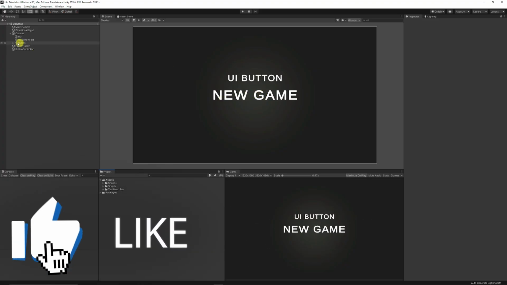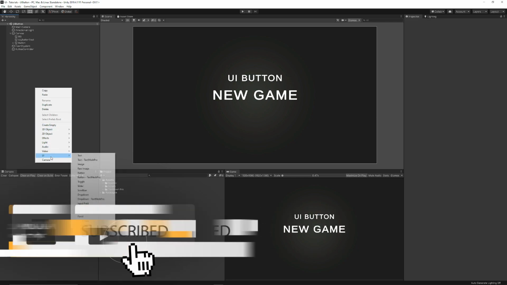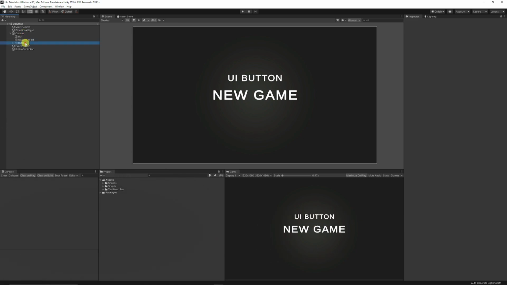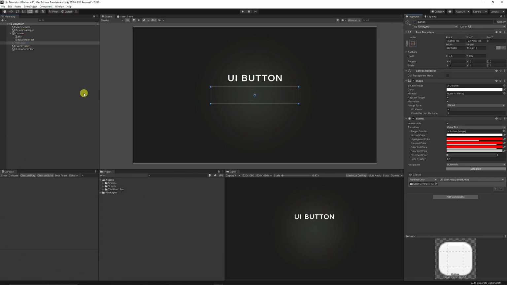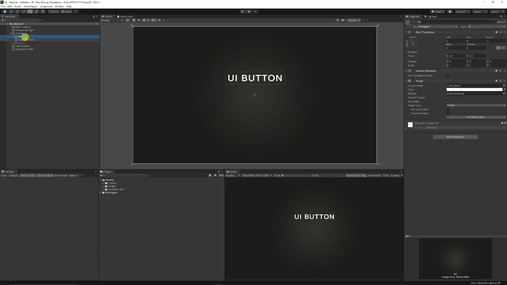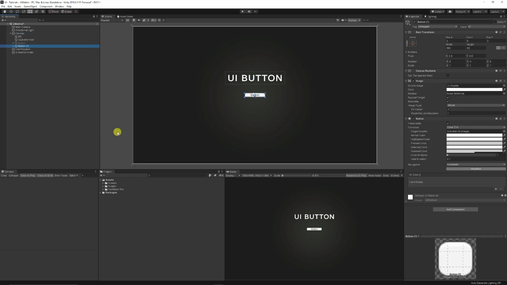So to get started, all you need is a canvas. You can right click in the hierarchy, choose UI, and create a canvas. If you've already got a canvas, I'm just going to get rid of my button. I've already got some text at the top and a little background. So you can right click your canvas, click UI, and choose Button with TextMeshPro. TextMeshPro is a little bit better because it's got more functionality for the text. So we've got a button here.